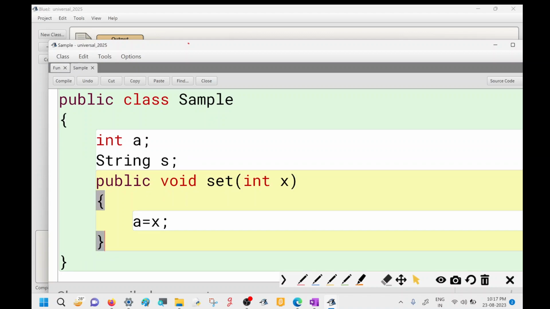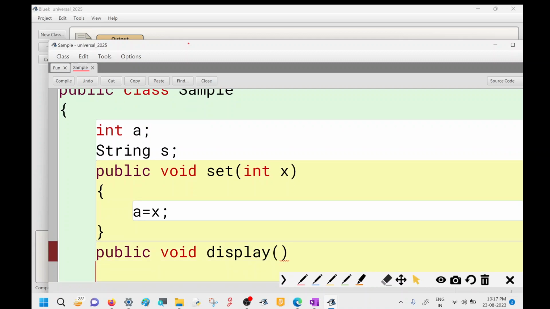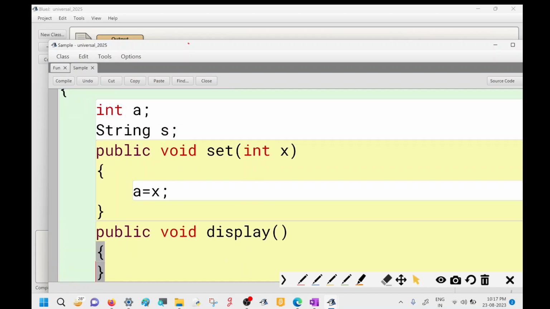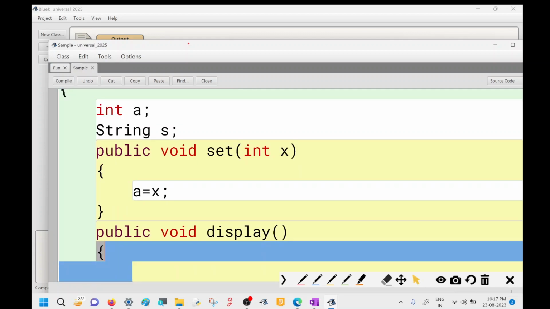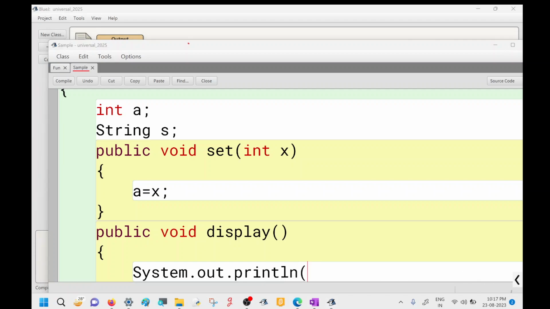Or I can have one more method over here, public void display, and I'm just displaying the value of a. For example, whatever value we have set will display. So for displaying, what you will require is System.out.println, and once again I'll just remove this thing off.